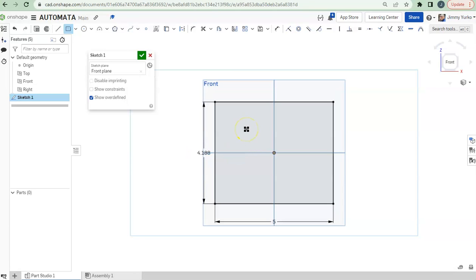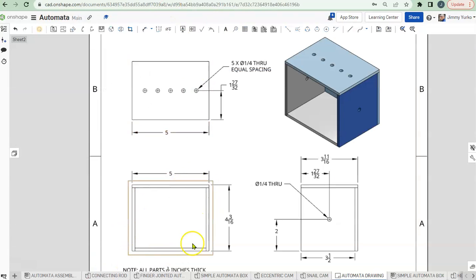There you go. Let's turn my planes off by tapping the letter P, and I'm going to turn that origin off because that kind of irritates me. And so now here we have the outline of the box. And you can see this is the front view that I'm working on, so it's 5 inches wide, 4 and 3/16 tall. I'm going to go ahead and draw these edges of the box, the sides and the top.